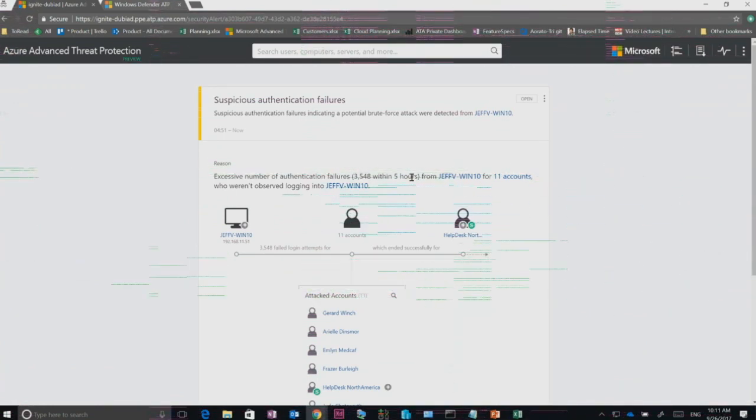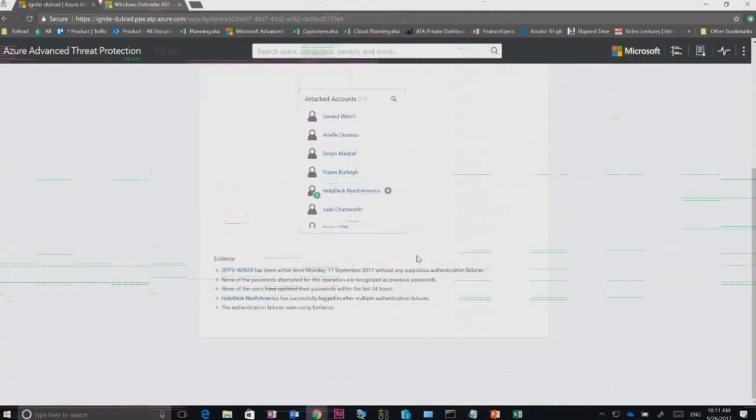It's the only solution available today that actually detects alerts as quickly as it does. From the moment the attack begins until the moment the detection fires, really it's a matter of seconds or minutes. That's it, given even the cloud on-prem communications. Now, the other thing we can see here, we can see the evidence about exactly what happened. So looking at the evidence, we can see that that specific endpoint was active for a while without any failed authentications. We can also see that none of the passwords that were attempted for this operation are one of the previous passwords that the users were using.